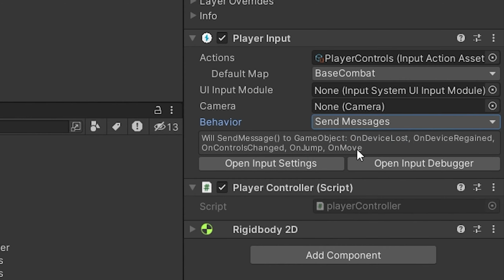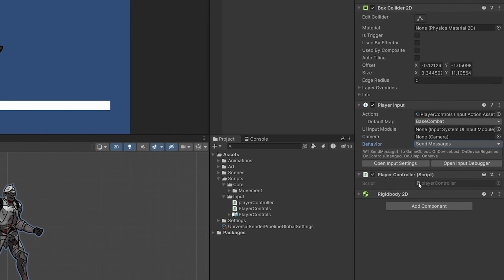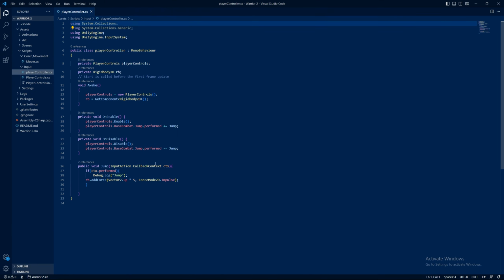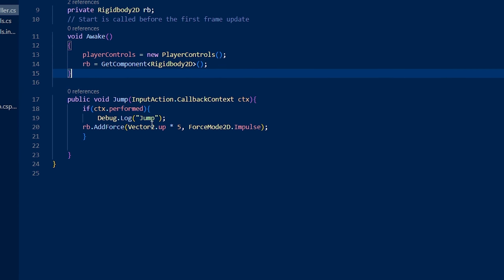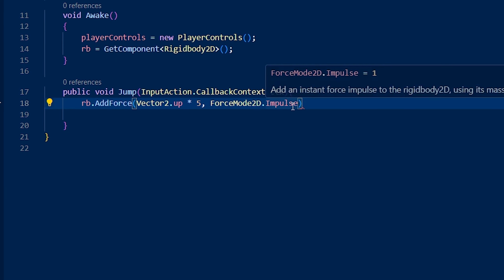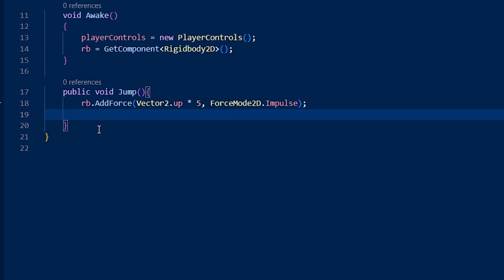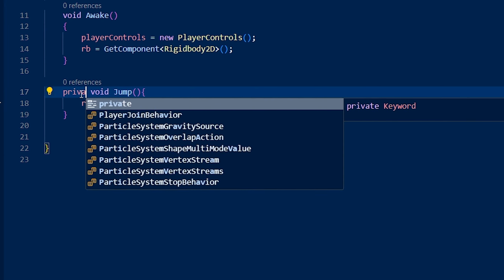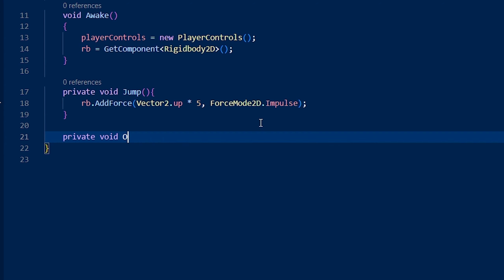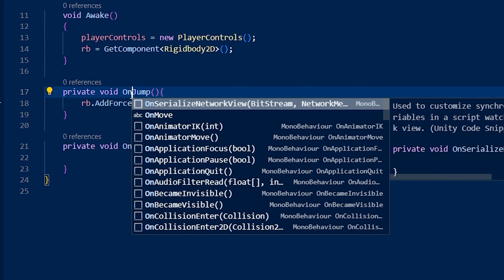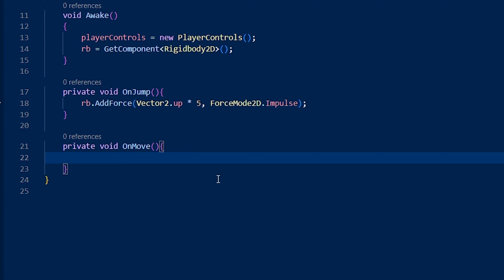Let's open up our player controller script and create a new method, which we have to name onMove. We also have to change this jump method to onJump. So let's do that. So this is going to be a bit different than the button because we need to gather more information on what keys the player is inputting. To gather more information, we can pass the input value into our own method. So we go input value, and we'll call this input value.